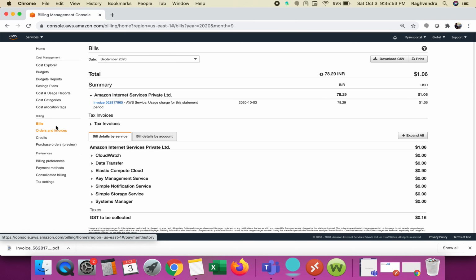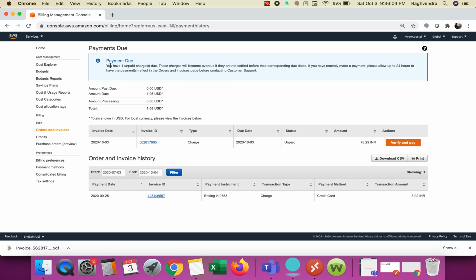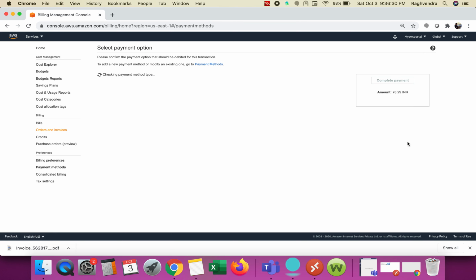Here you can see my last payment due. You have one unpaid charge. It will become overdue if not settled before the corresponding date. So you will have to make payment within the cycle time, whatever it is, otherwise it will overcharge you. So this is for the month of September. So let's pay it. Verify and pay.